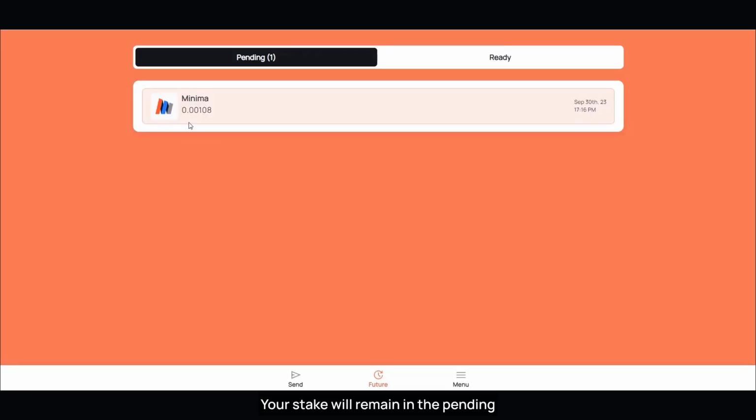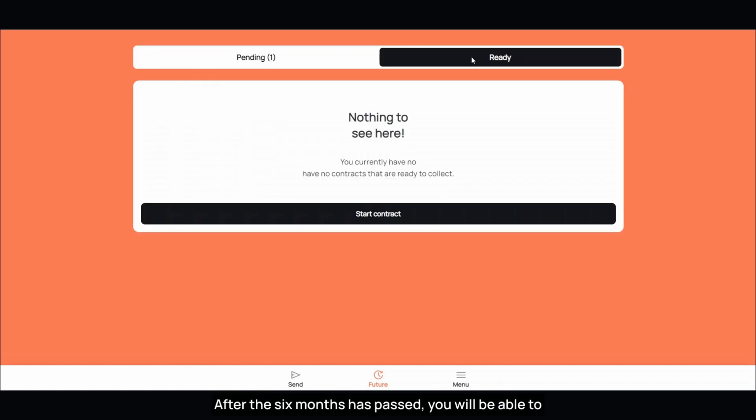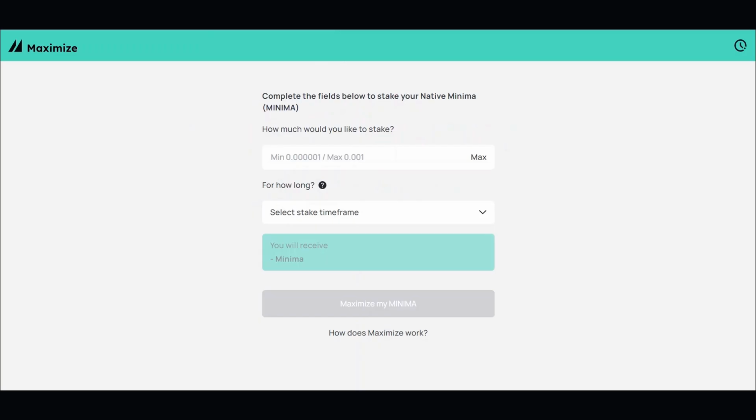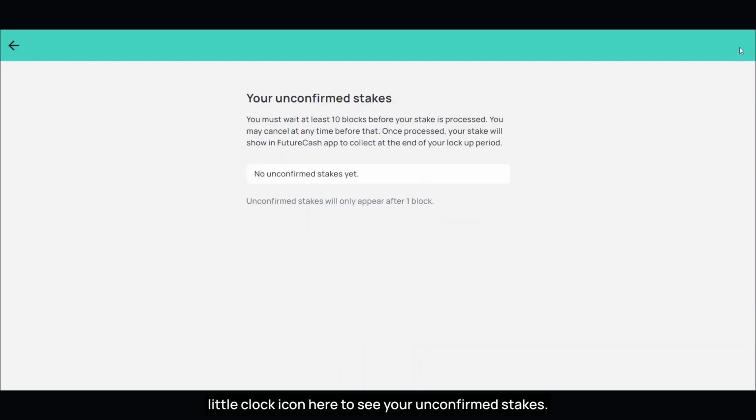Your stake will remain in the pending page here until it's ready to collect. After the 6 months has passed, you'll be able to come to the ready page where you can collect your reward. If you ever need to go back to see your unconfirmed transactions from this page, you can click on the little clock icon here to see your unconfirmed stakes.